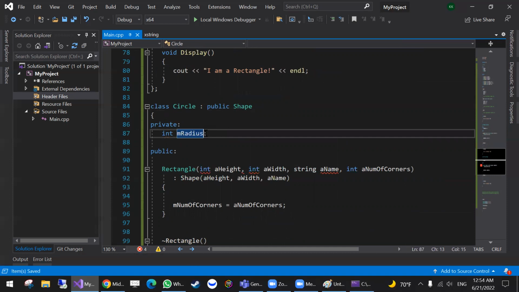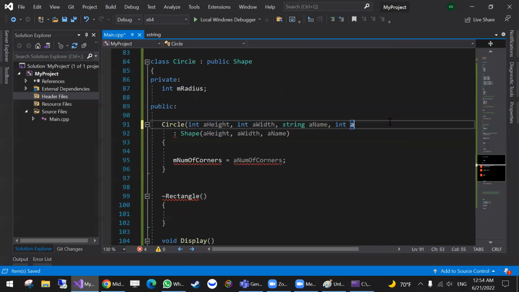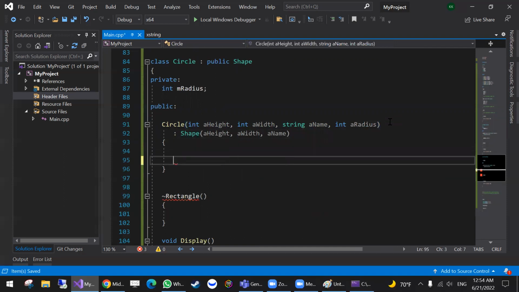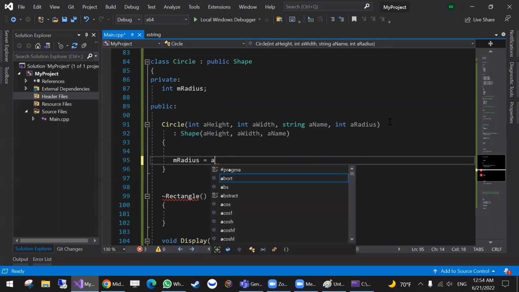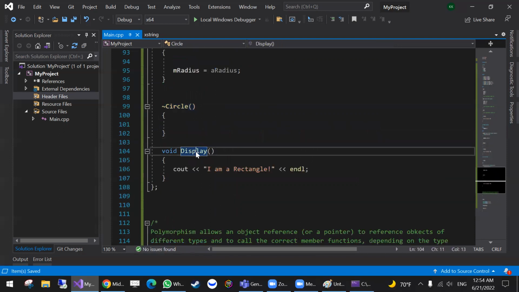Radius. This circle takes whatever it needs for the base, and then a radius additional, radius equals the argument radius. Circle has a constructor as well, and it has its own display. So every parent and both children have a display method.